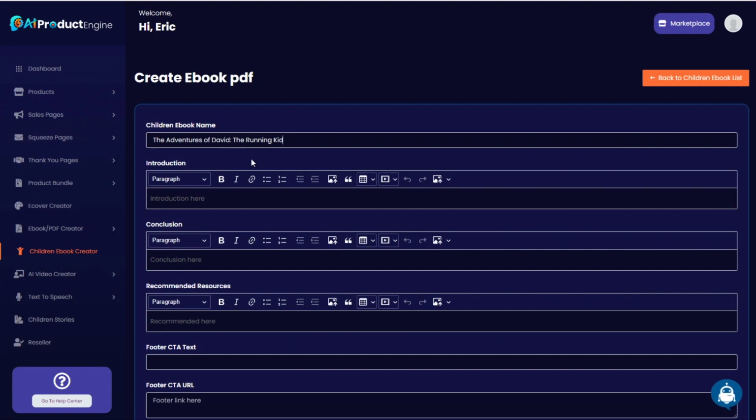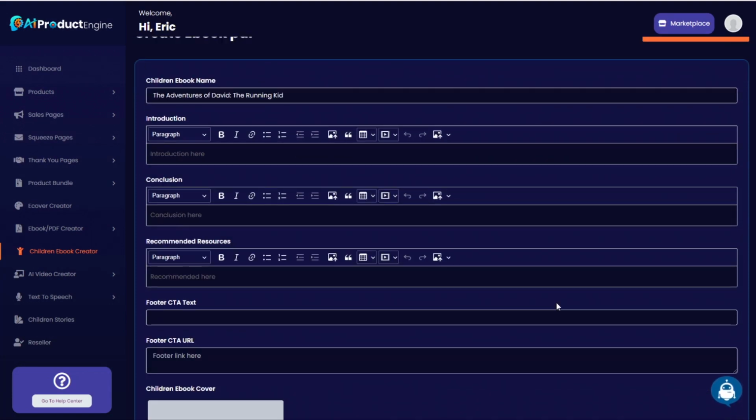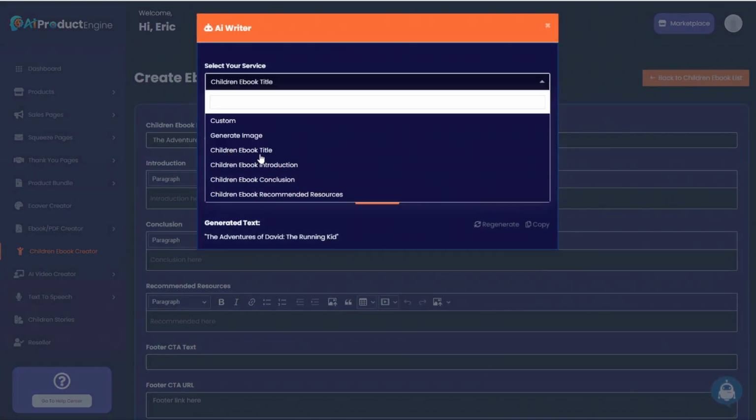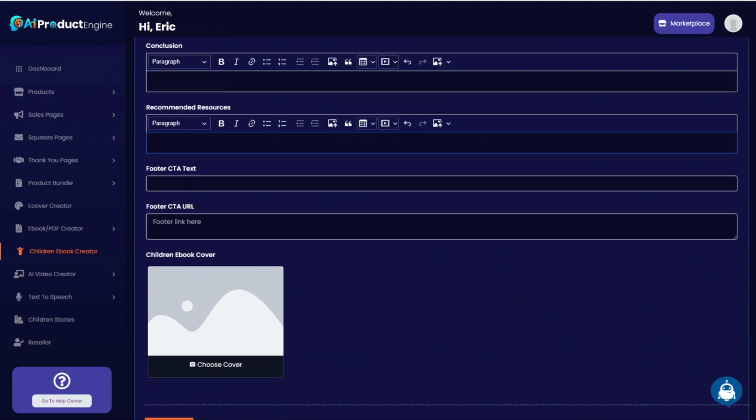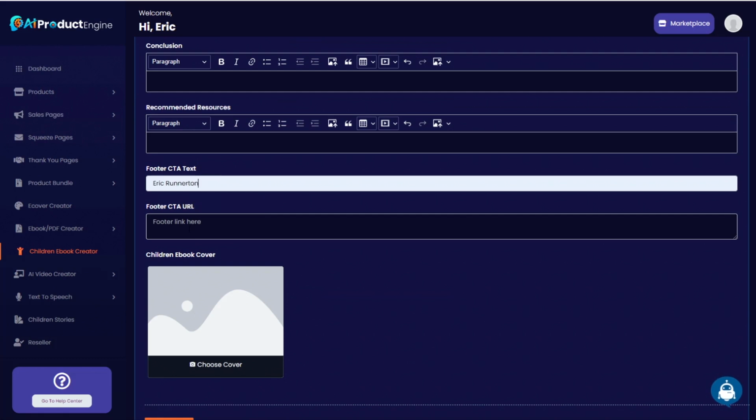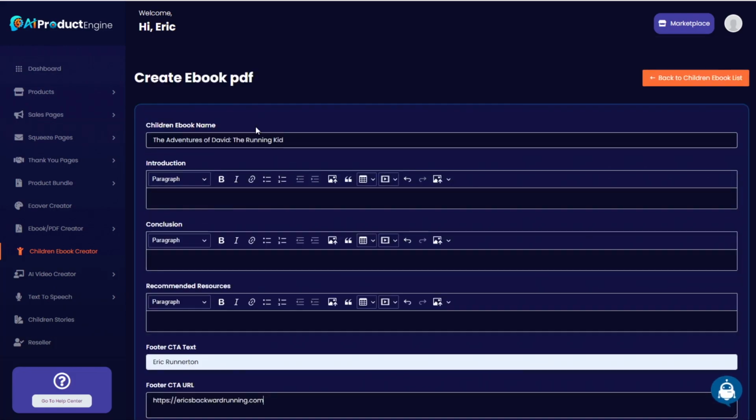Let's go with that. Now, similar to our ebook generator, you have the option of adding chapters after you generate the initial PDF. Or we could just make this one really short ebook and put the whole thing right here. It's kind of up to you. In this case, since it's going to be kind of like a storybook, I don't think we really need recommended resources. In fact, I'm going to skip the introduction, the conclusion, and the recommended resources. We could put in a footer link just for some monetization. We could make a quick cover.